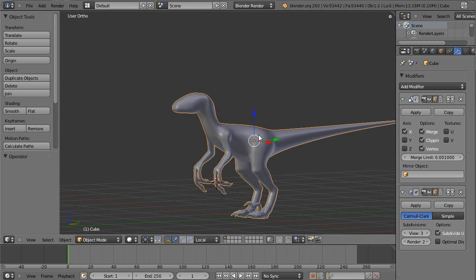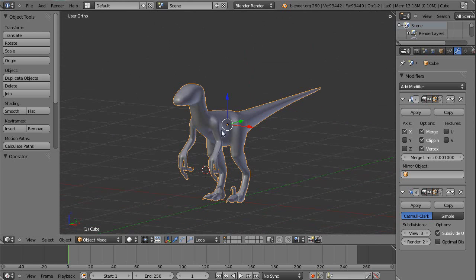Sorry, my keyboard's gone a bit wonky. That's better.